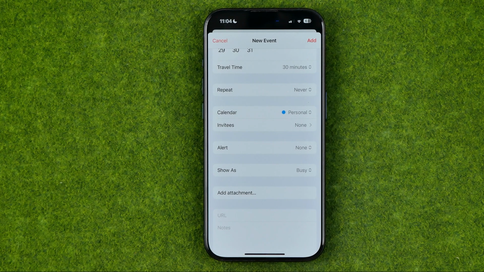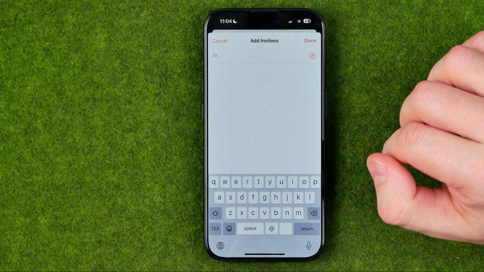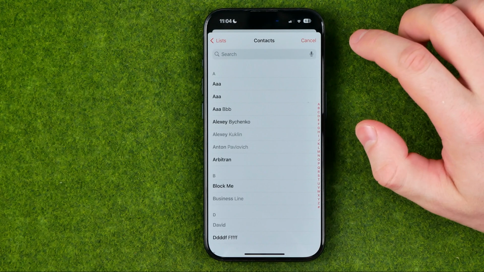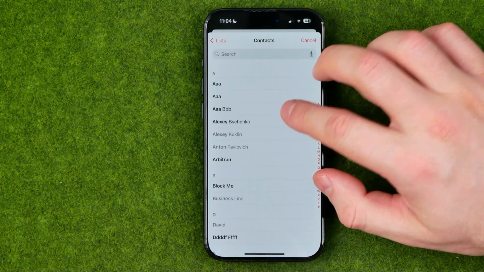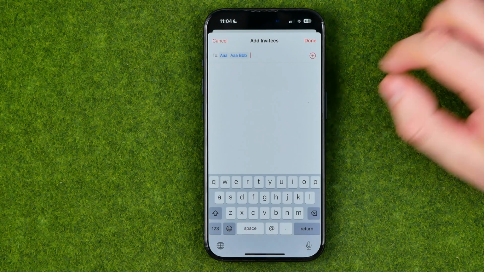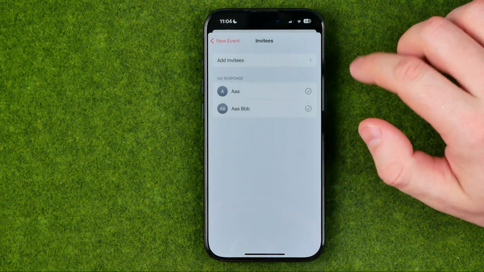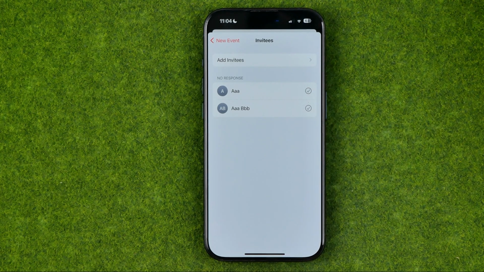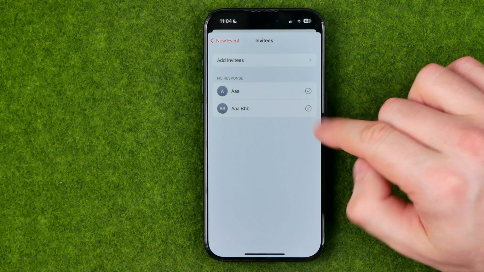If you would like to invite some users to be able to share this event with them, we can head over to invitees. And then by tapping at this button, we can select several users from our contacts book, and by hitting done, we can send them invitations to that event. They will get notifications in their calendar application.